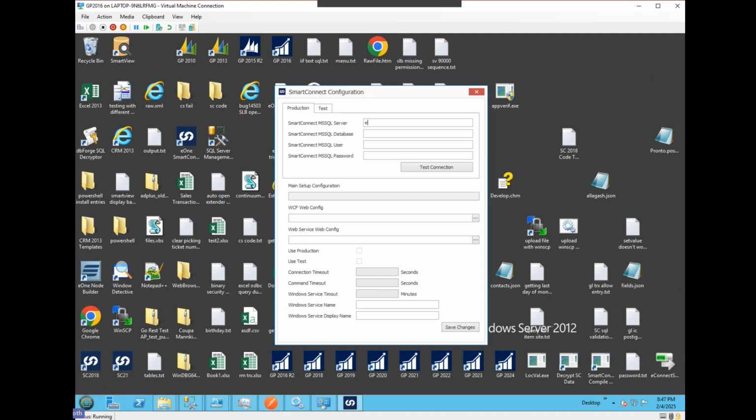So it doesn't default anything, so we have to enter the path to our SQL Server and then the database. In this case, my SmartConnect 2018 database is literally called SC 2018. We are going to log in as SmartConnect, and then we are going to enter our password. And when we test the connection, indeed, it did fail just like SmartConnect did.